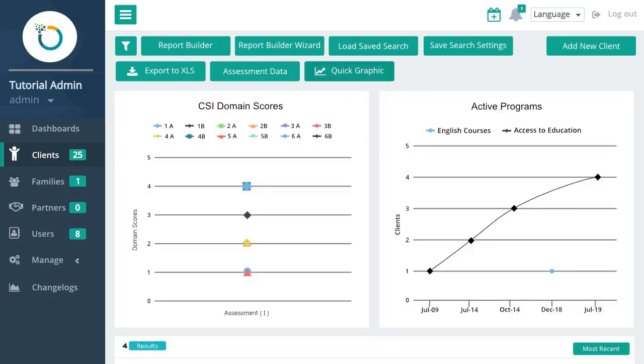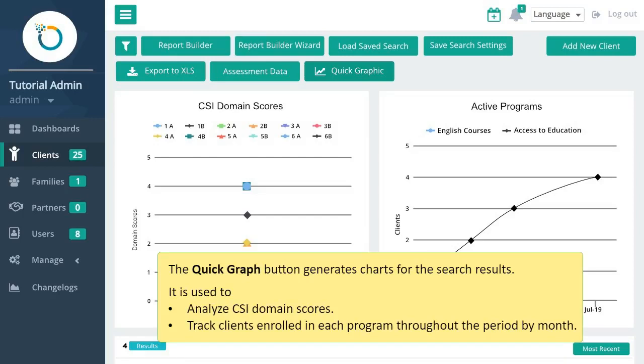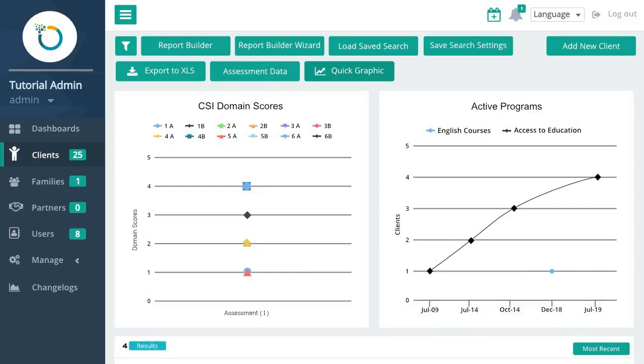Quick Graph consolidates the search results in the form of charts. This option becomes available after we click Search. We can view details by hovering the mouse over the points in the charts. Hide and unhide any data by clicking the index.